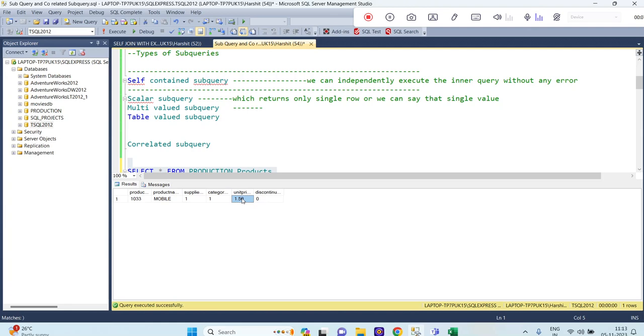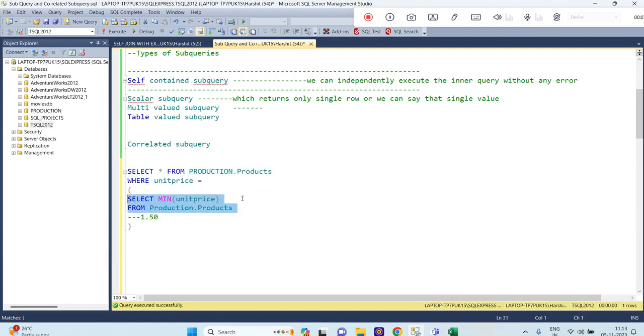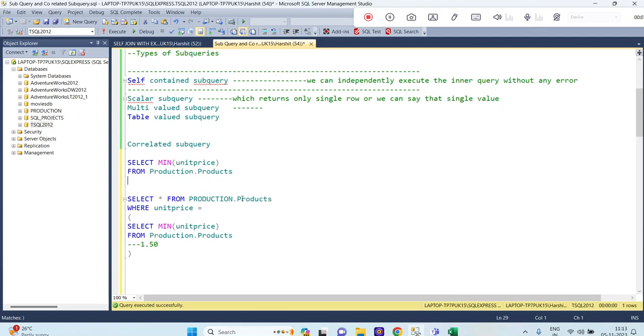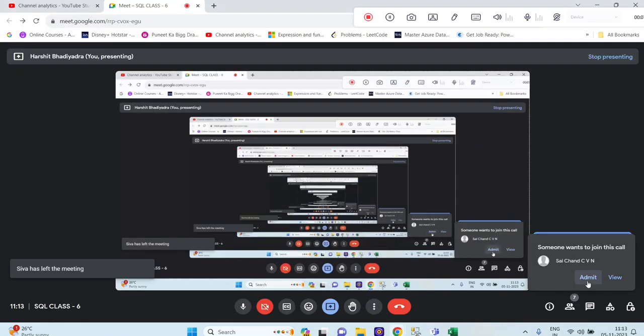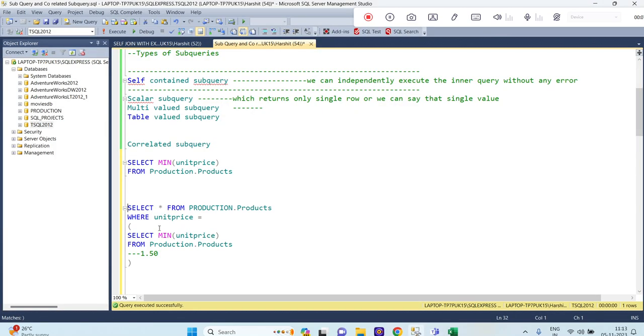So what is our minimum of unit price? That we have seen over here, right? 1.50. 1.50 is the minimum of unit price, and from the Production.Products table we want all the details where the unit price equals the minimum of unit price from the Production.Product table. So this is considered a scalar valued subquery because it is returning only a single row, right?